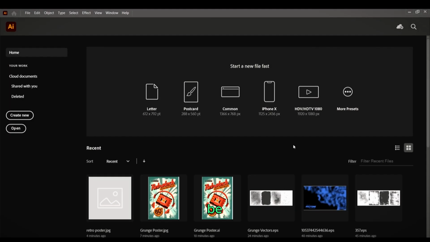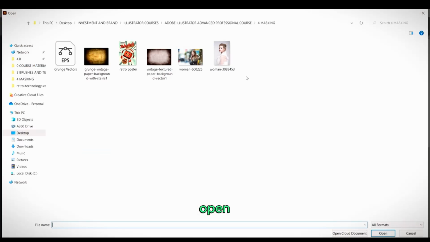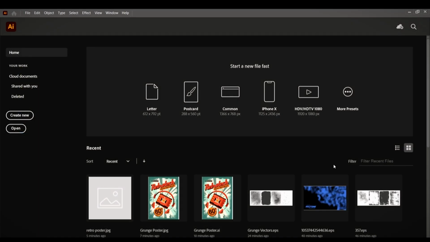And with this, we're going to be taking a poster design and giving it a retro grungy feel, the retro feel that retro poster designs usually have. We're going to give our poster design that detailing using the opacity masks, which we've learned in the past video. So all you need to do right now is click open and land on your projects folder where you see the grunge vectors EPS file. Just click on it and open.